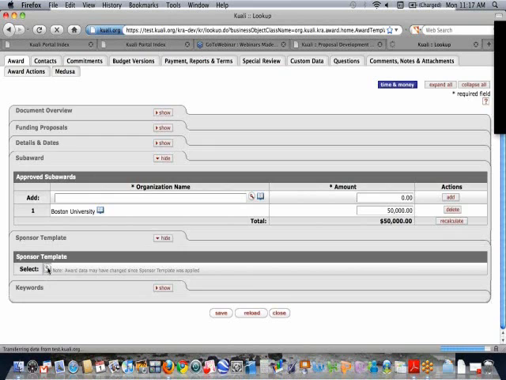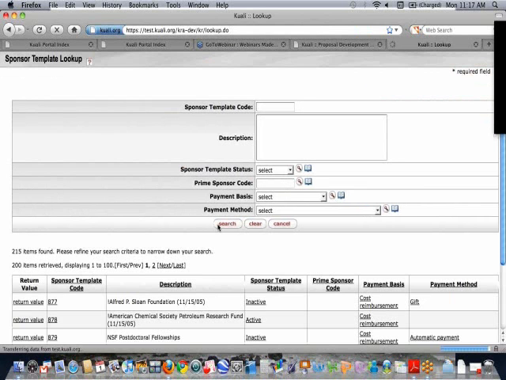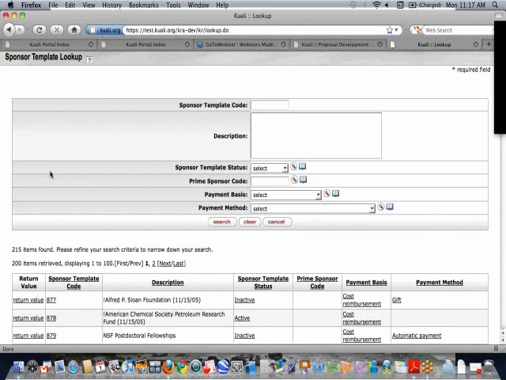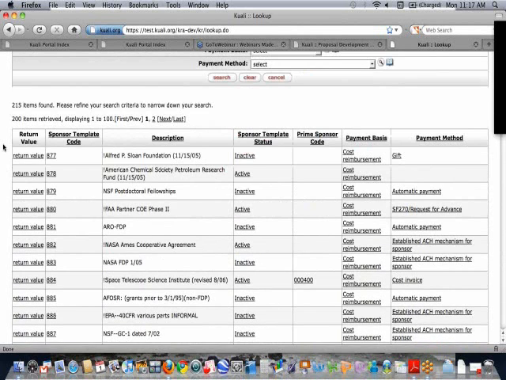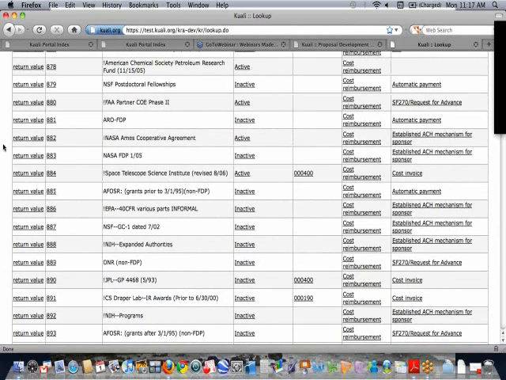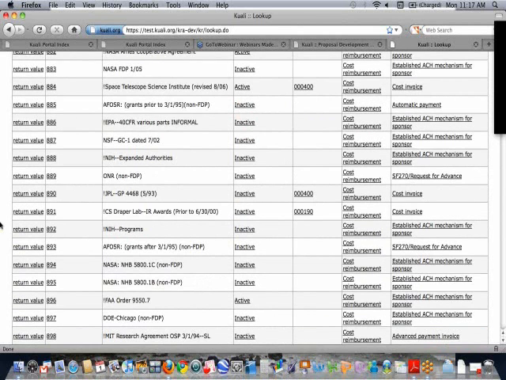And there are going to be a lot of times where a sponsor template isn't the most appropriate way of looking at something, but for really common sponsors and common activities around those sponsors, it's a really nice way of handling things. So in order to apply a template, I do a lookup. It looks up against all the templates I have in my system right now, and I just select the one I need. So I'm just going to pick one at random. We'll pick Army Research Office.